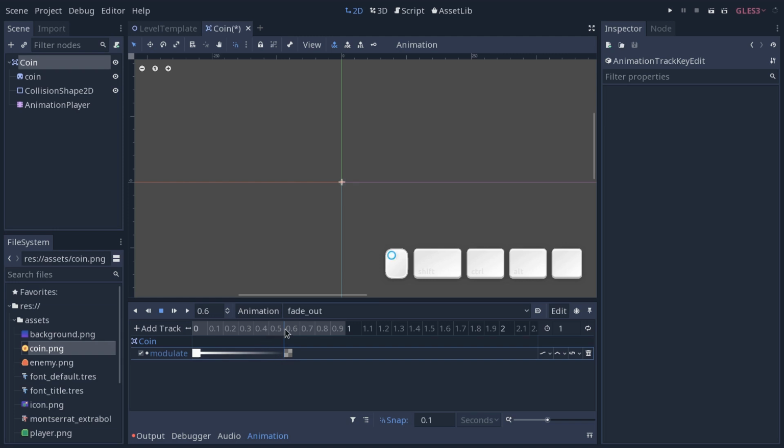Now you have to click on the time range to update the preview of the animation in Godot 3.1. Press Shift D to preview your animation. And you can hide the collision shape 2D to see how it will look in game. And with that, we're going to make the animation 0.6 seconds long. And we are good to go.